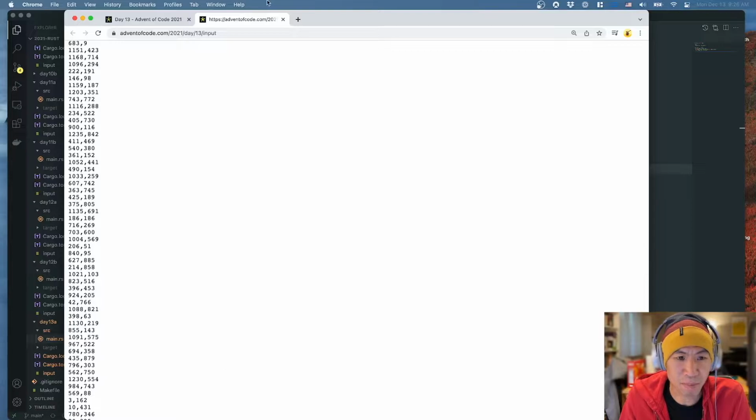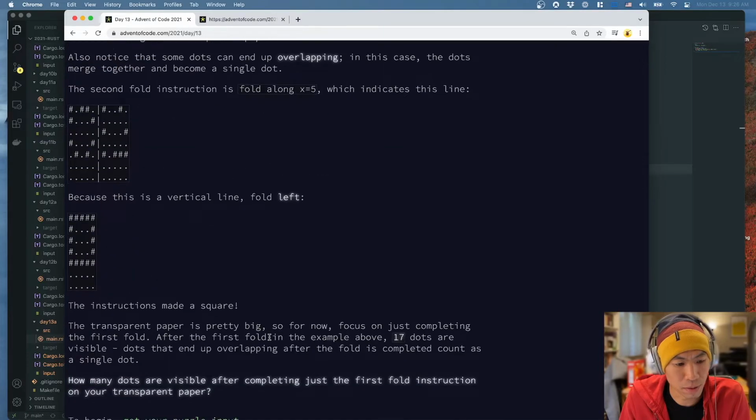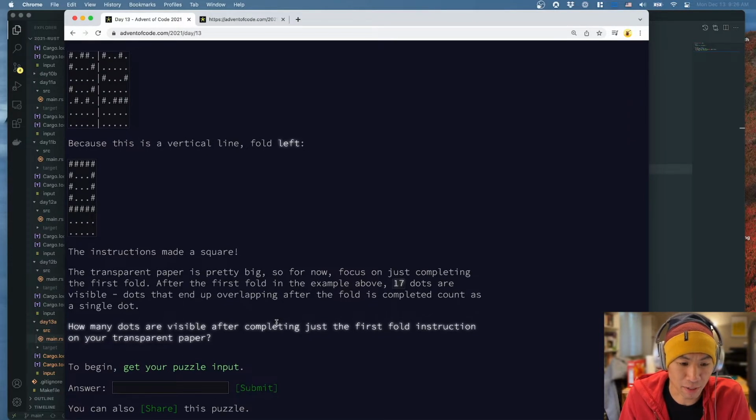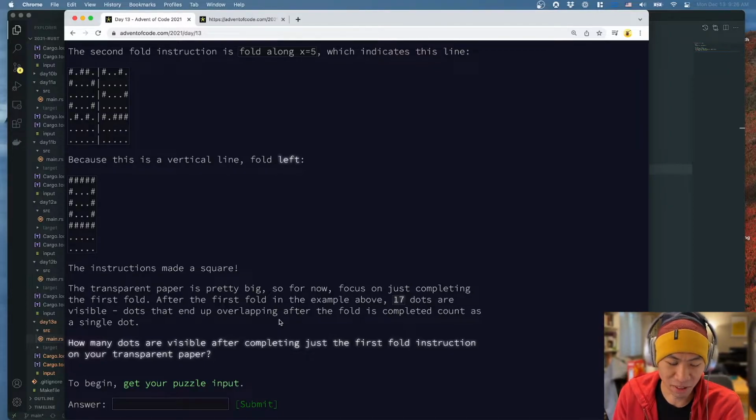Okay. I'm guessing that the second part of this problem will actually be to do both folds, and then to actually print everything out and read a message or something like that. I bet one good way of doing this problem would actually be just to literally print this on, I guess it's hard to get a transparent piece of paper, but print it on that and then just do the folding and you wouldn't have to write the program.